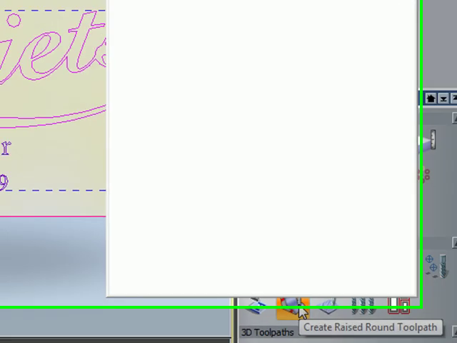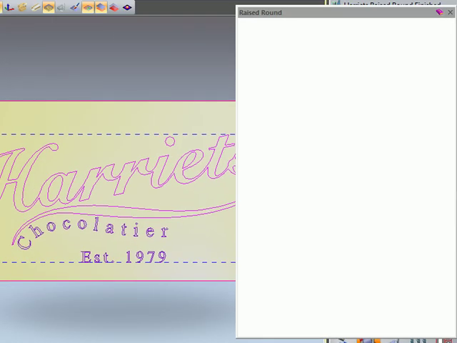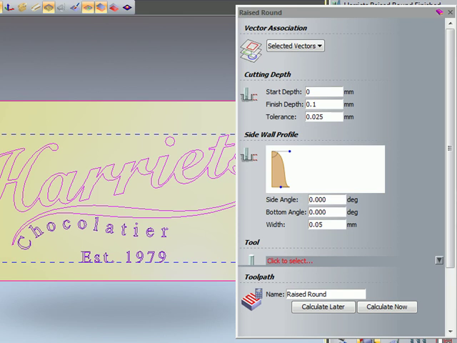So here we have the raised round toolpath, and I'm going to type in some figures into this area here. So first of all, my start depth, I'm going to leave at 0, so I want to start at the top of the material. My finish depth I'm going to put in as 0.75 millimeters, and I'm going to put my width in as 2 millimeters. So here we have our side wall profile.